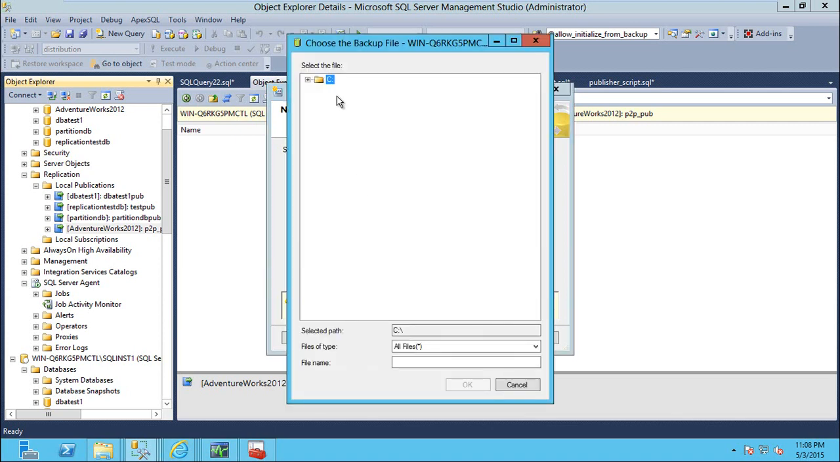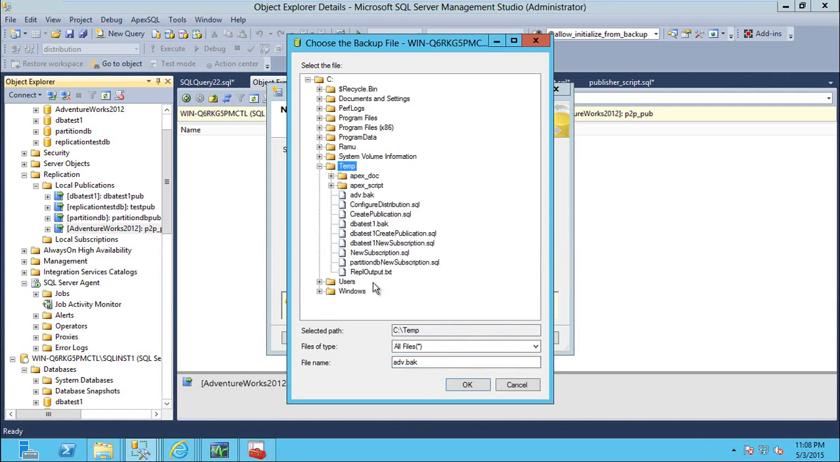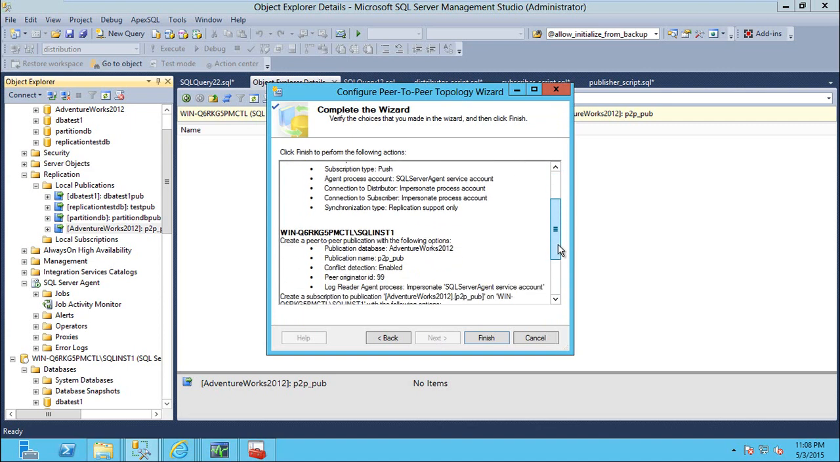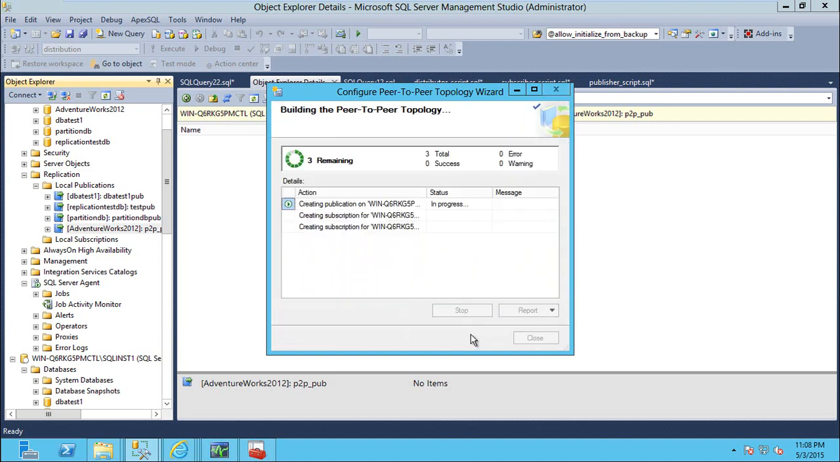Even we can select this option, temp file name adv.back. See here, adv.back. Okay, the reason why we need to select this file, we don't need to actually, but still we can if you want, is that it is going to take the LSN from this backup file. That's it. Okay, since we didn't change any data, let's select the first option. That's pretty much it. It is configuring the peer-to-peer.